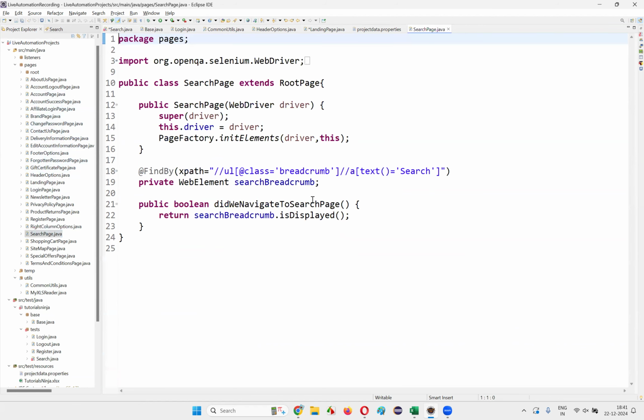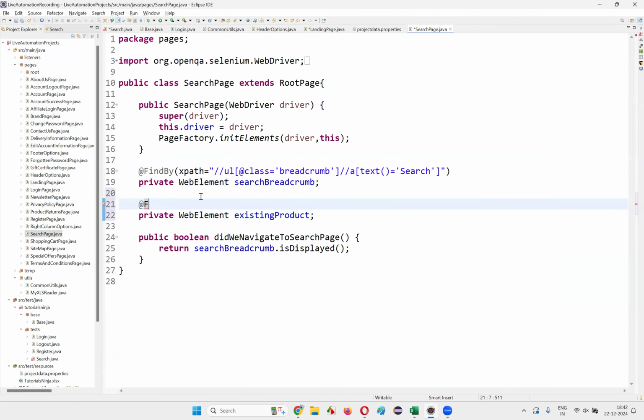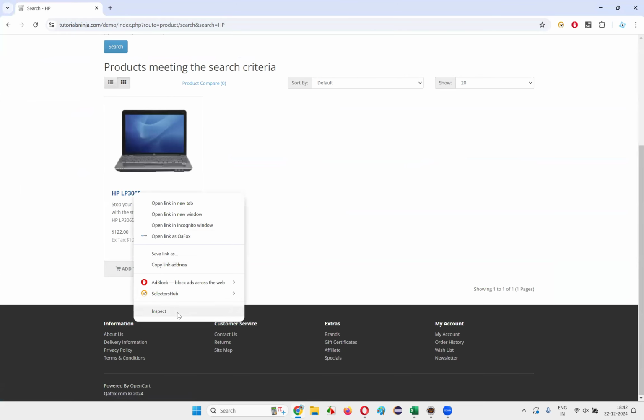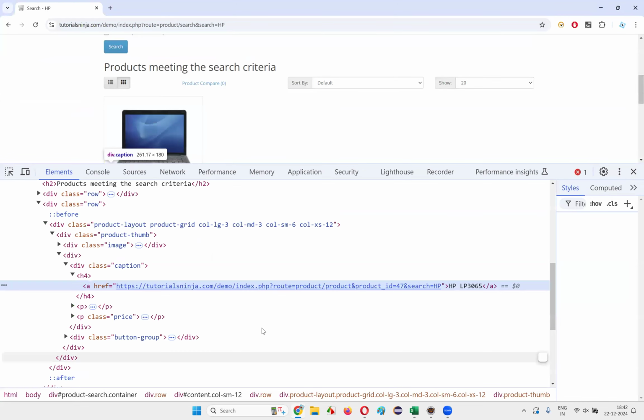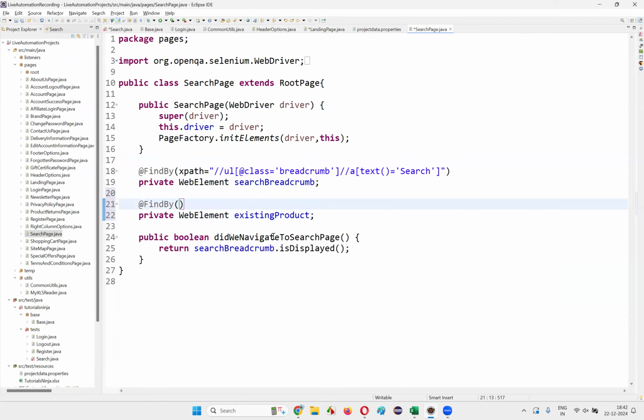And the other thing is, go to the search page here and create a web element for that, private web element existing product. Here write down @FindBy. Inspect this existing product and here write down link text. HPLP, this is a link text. So link text is equal to, give that link text locator.